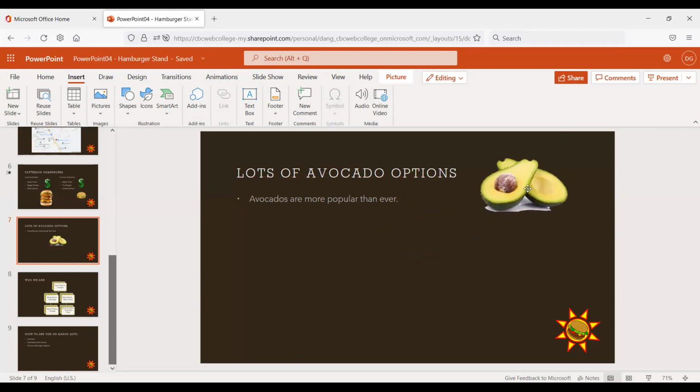And I'm going to slide this in the upper right-hand corner because I need room at the bottom. So my argument is avocados are more popular than ever. Well, how could I show that with any kind of data? If you remember, we actually did this with Excel.